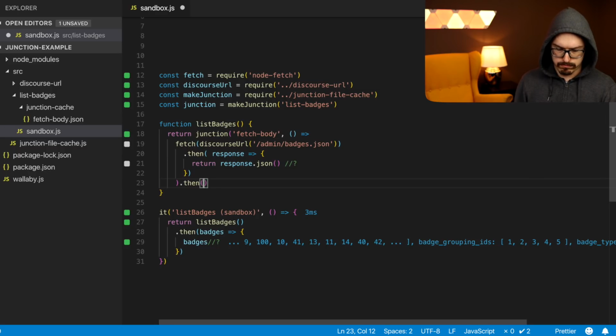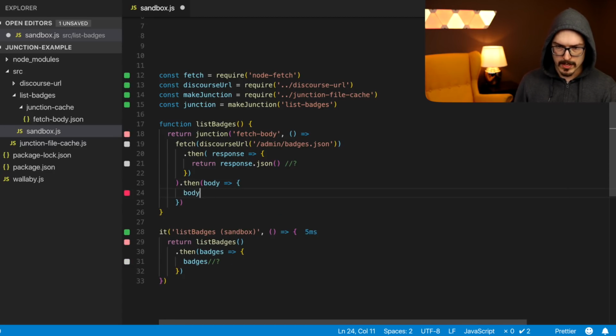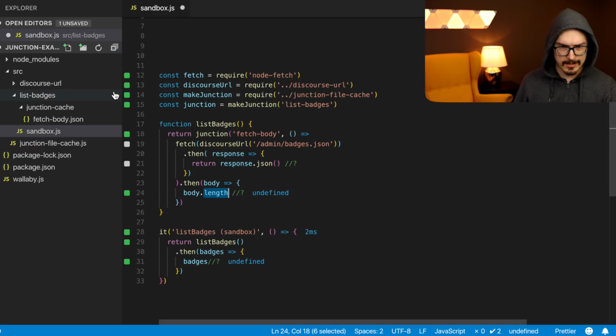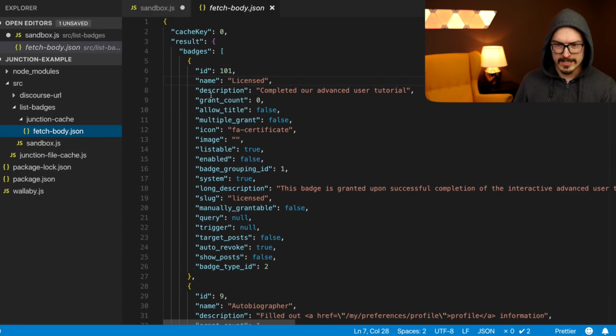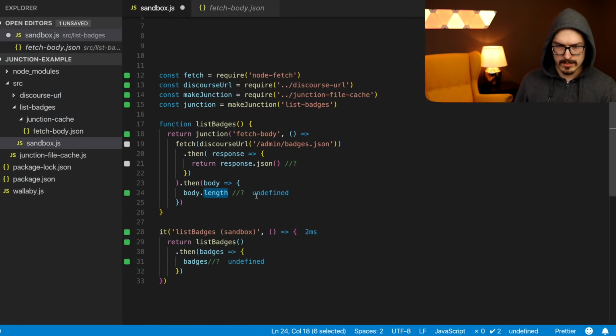I'm going to call it body. Then I can check that out, and check the length, if I am able to type. It doesn't have a length, because it has that property. I can check the fetch body here just as a kind of documentation. It has a badges property. So let's do badges.length. Oh, God damn it. Body.badges.length. 55. It says 55 items.